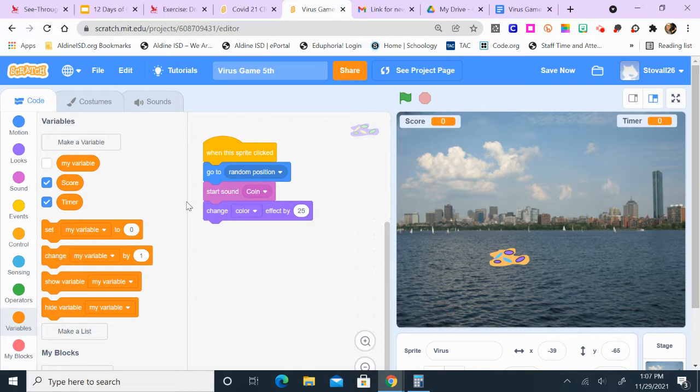Now we gotta score something when we click on our sprite. What are some good options for points when I click something? I need a number. So what do you guys think are some good numbers that you could get? Or points for clicking on the sprite?